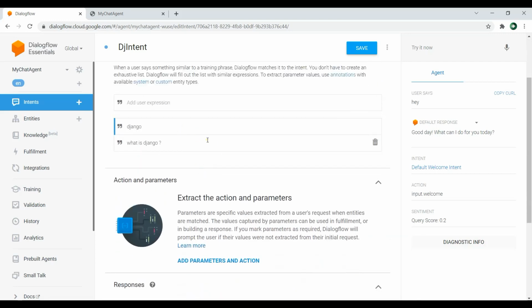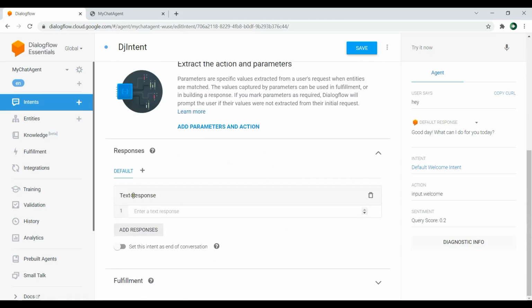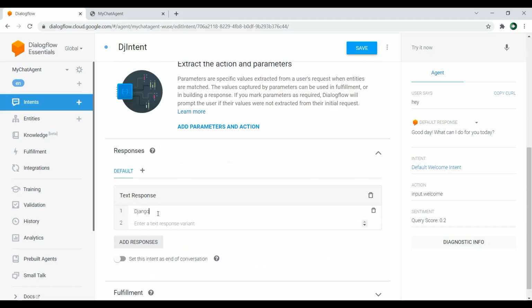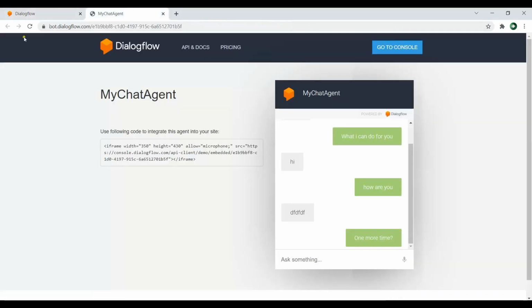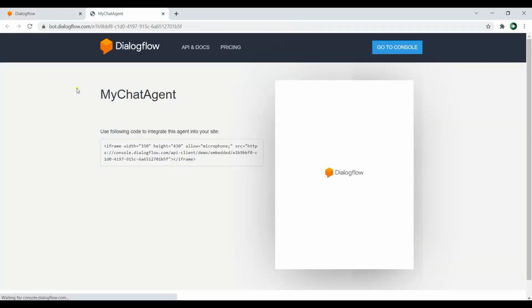After that, we need to add the responses that the chatbot will give the user. You can come down, and we have text responses. Let me say "Django is a Python web framework," and you can add more responses. Let me add "Django is used for full stack web development and building REST API." After that, we can click Save. Now the intent is saved, and let's refresh this page.